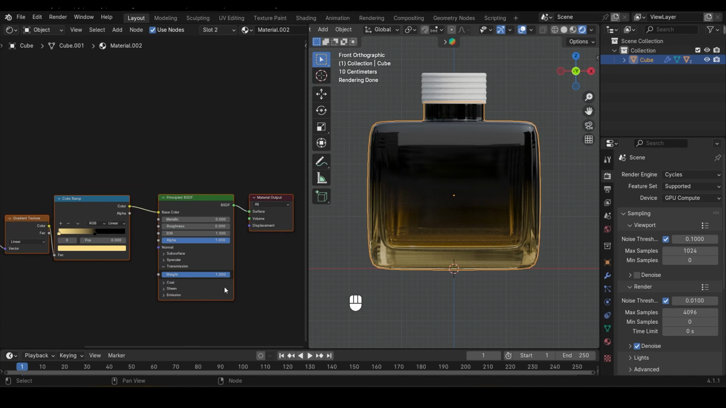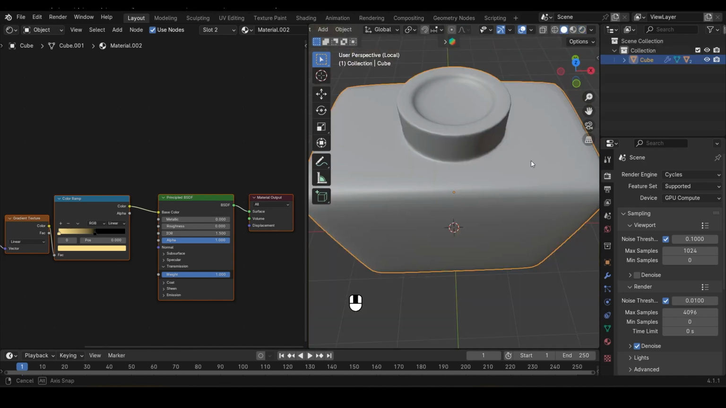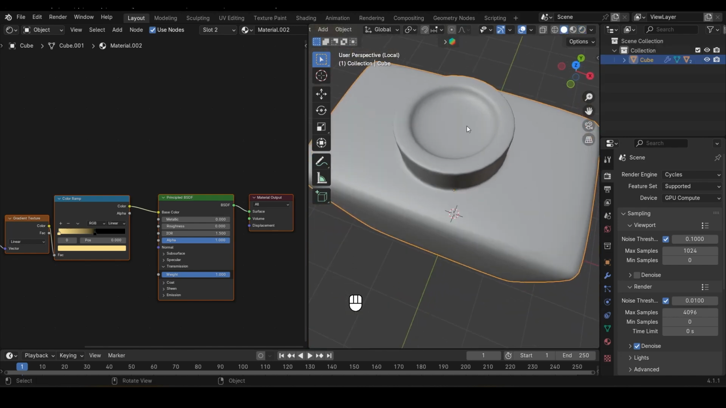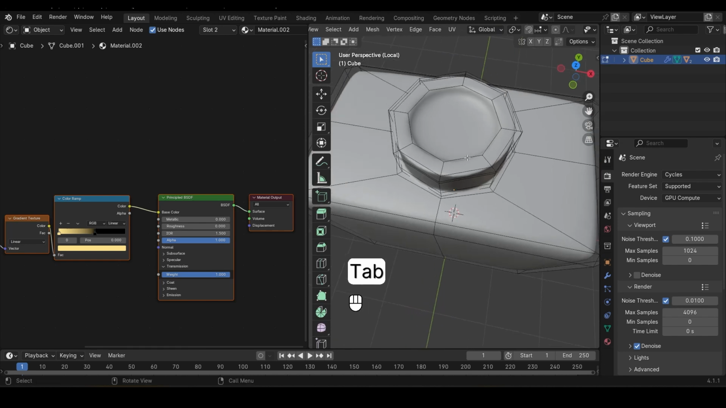Assign the second material to the inside of the perfume bottle. First, select the bottle and press the backslash. This allows us to focus solely on the bottle without distractions. Now, switch to the solid view mode so we can see what we're doing. Hit tab to go into edit mode.